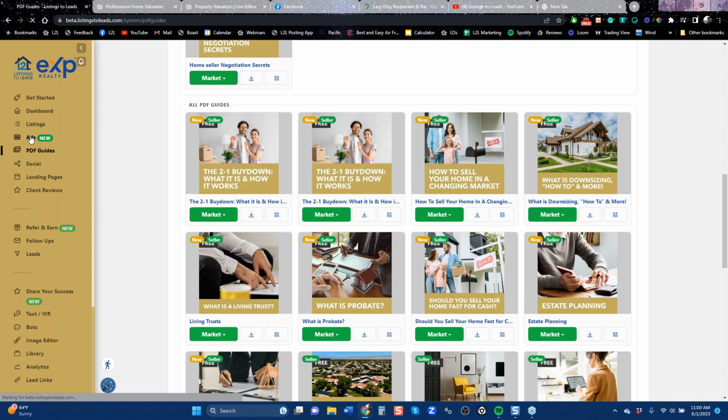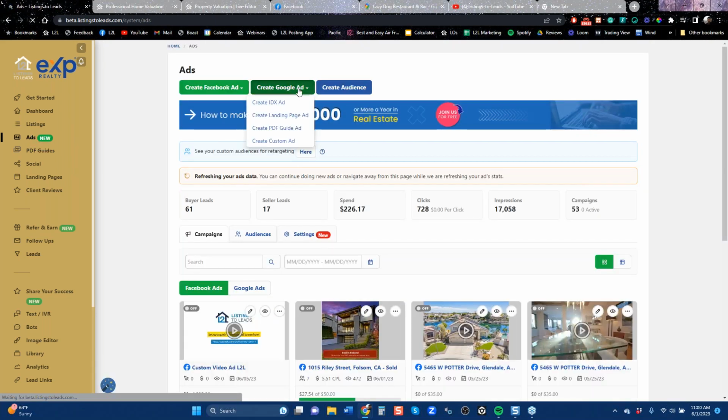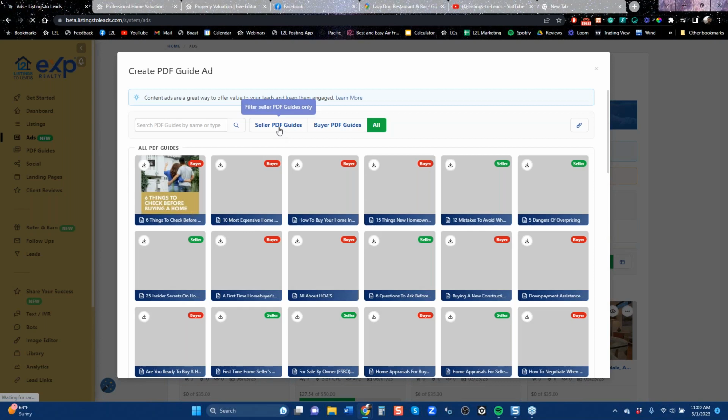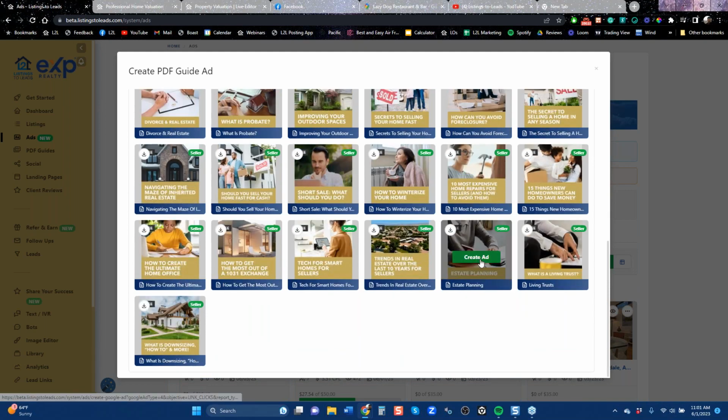Go back to ads, and let's do estate planning, because the one thing about Google, with the keywords, is you can really target people who are not thinking about it but need to. Let me show you what I'm saying. I can create a Google ad on a PDF guide for homeowners. I already know that I'm branded on every page, but I can say, I want to do an ad on estate plan, and click create ad.